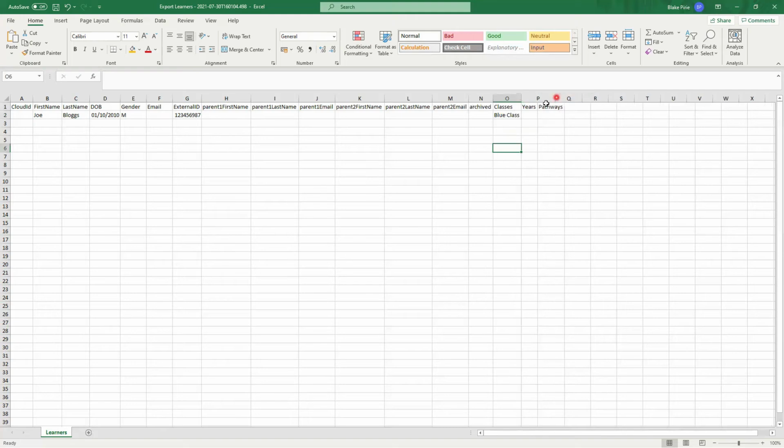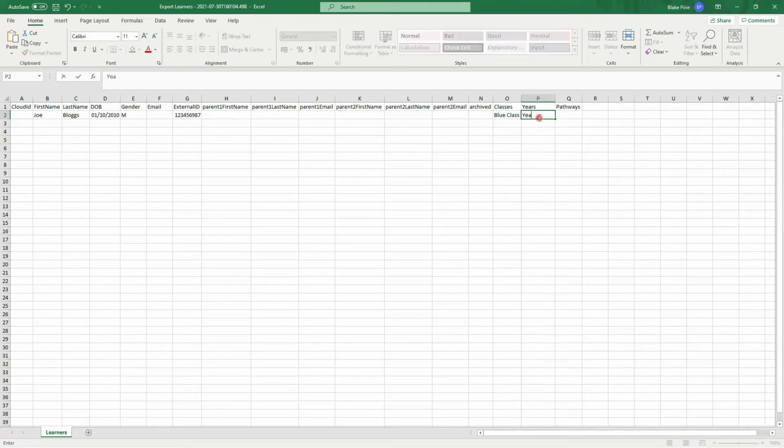And what I would say in terms of the year, instead of just putting 6 or 10, it's best to make it clearer for yourselves if you write year 6 or year 10. So in this case, I'm going to put this learner in year 6. And in terms of pathways, I'm going to say formal. And it's up to you. The name of the actual groups will be what's in the actual cell. So in this case, what we're going to create is a blue class within the group set called classes. We're also going to create a year 6 group within the group set years. And the same, we're going to create a group for formal learners within the group set of pathways.